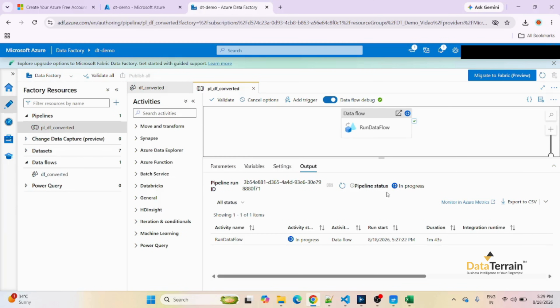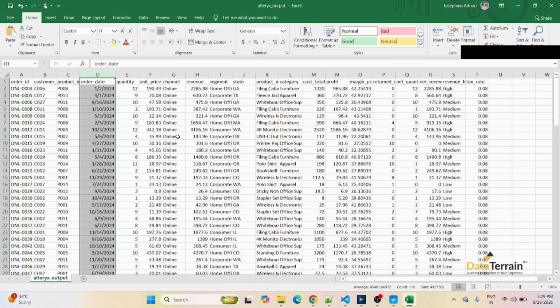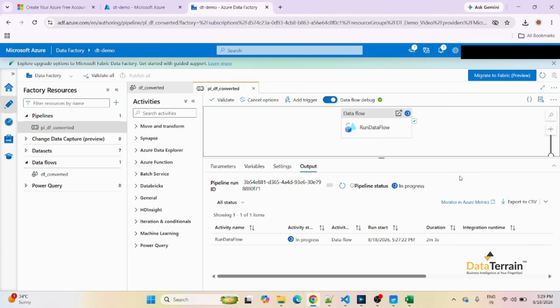Let's wait for the pipeline status to be succeeded. So the total number of records, the total number of columns and the data should exactly match as that of the Alteryx output and the Azure Data Factory output. So the pipeline status is completed, succeeded.